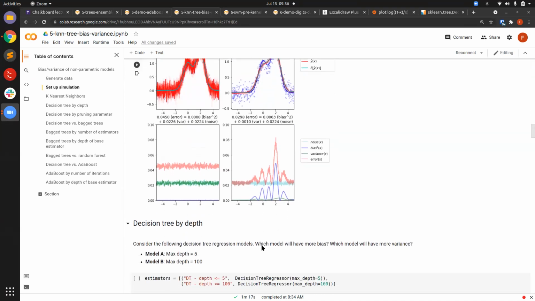Let's look at our decision trees. In our next pair of models, model A is a decision tree with a max depth of 5, and model B is a decision tree where the depth can be no greater than 100. Which model has more bias and which model has more variance?